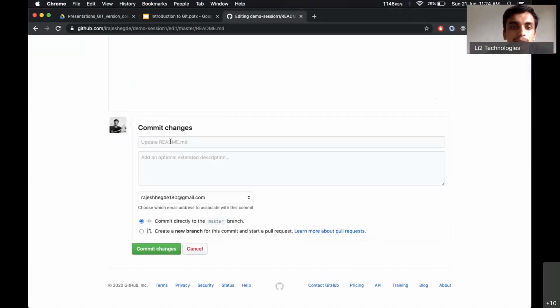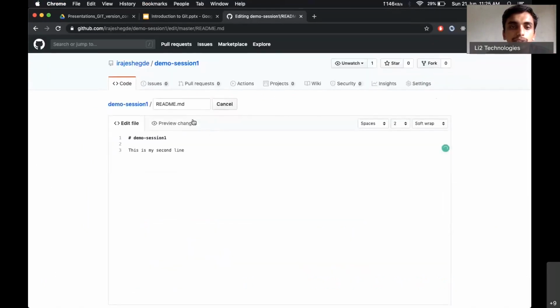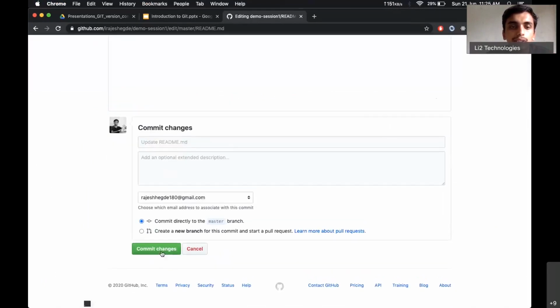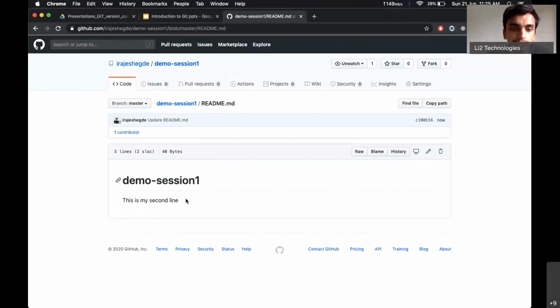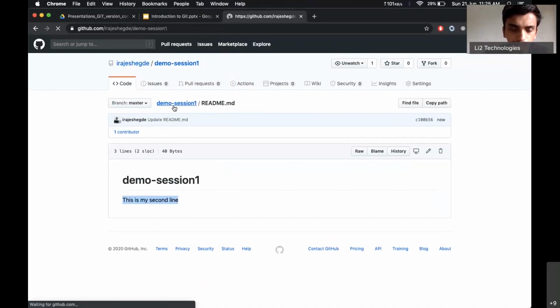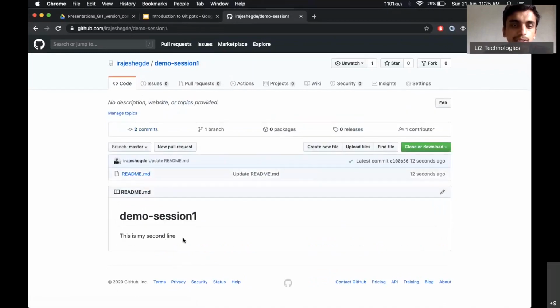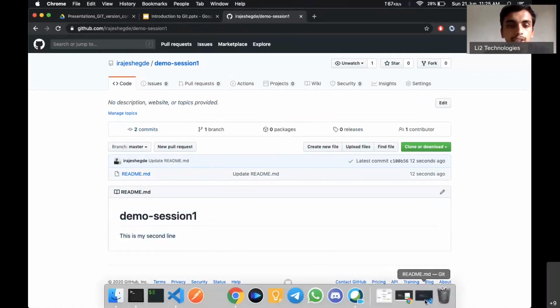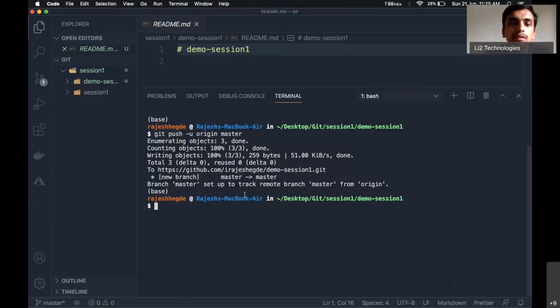So it will ask me to commit changes again because I made some changes here, right? If I leave it default, it will take updated readme.md file as a commit. So you can see that the second line has been added in the online GUI. Now you can see that there is a second line present in the readme.md file, but not the line locally, right? So in order to get that line locally, you will have to pull the changes that were made online.